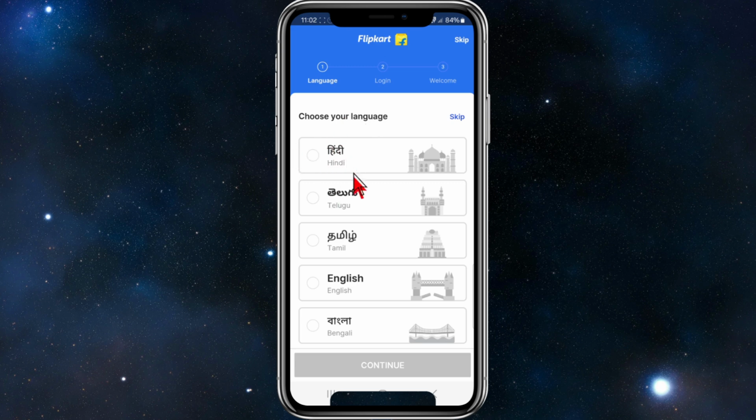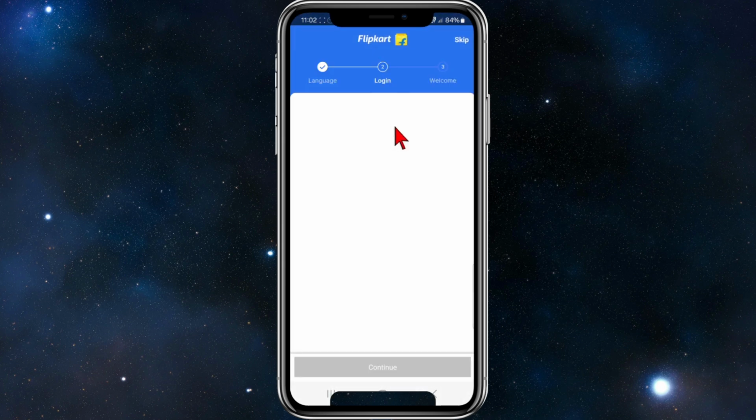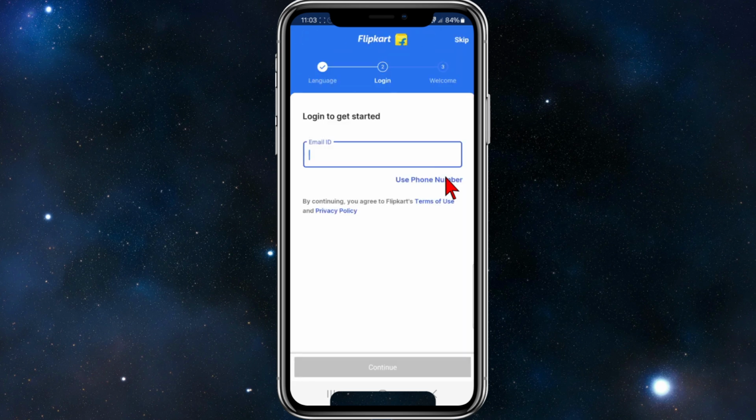So you need to choose your language. I'm English speaking, so I'm going to click English, then click continue. You can skip all these steps if you like. So you can put in your phone number or use email ID. I'm going to go ahead and use email ID.